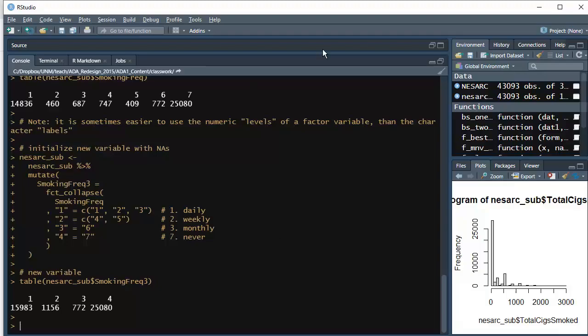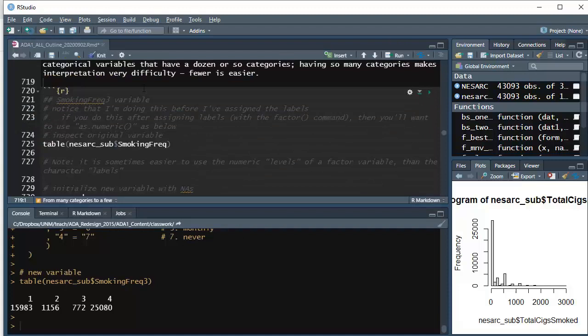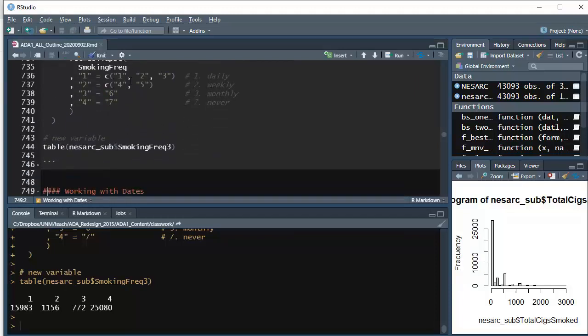We've done a lot of work. If I was you, as I was going, probably after each step, I would have knit the document to make sure it still works. I've done this enough that I'm feeling pretty confident.